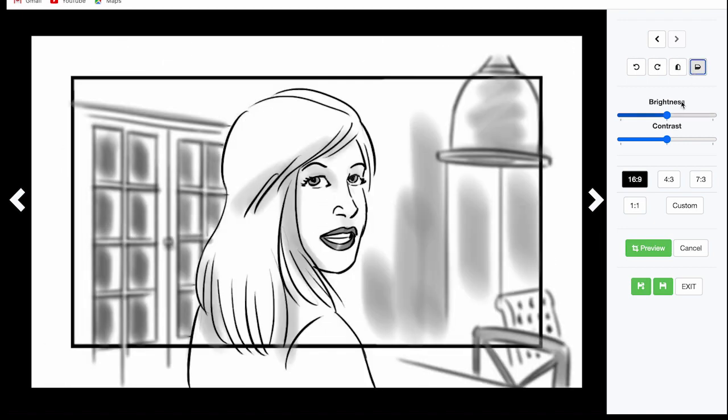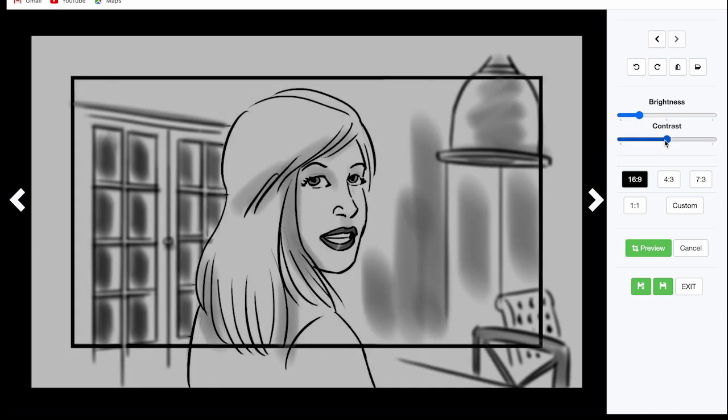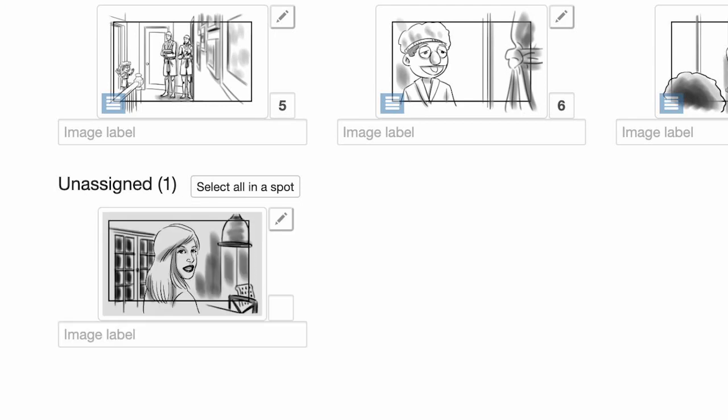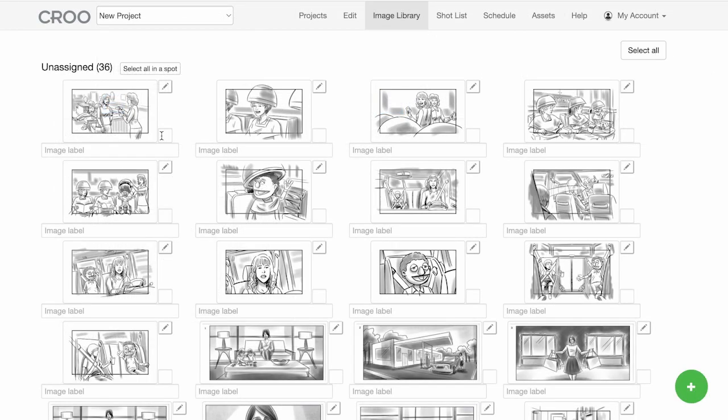You can also adjust the brightness and contrast of the image. The arrow buttons at the top of the menu allow you to undo and redo changes. When you are finished editing the image, you can push the Save button. Once your storyboards are in the image library, you can assign numbers to them.